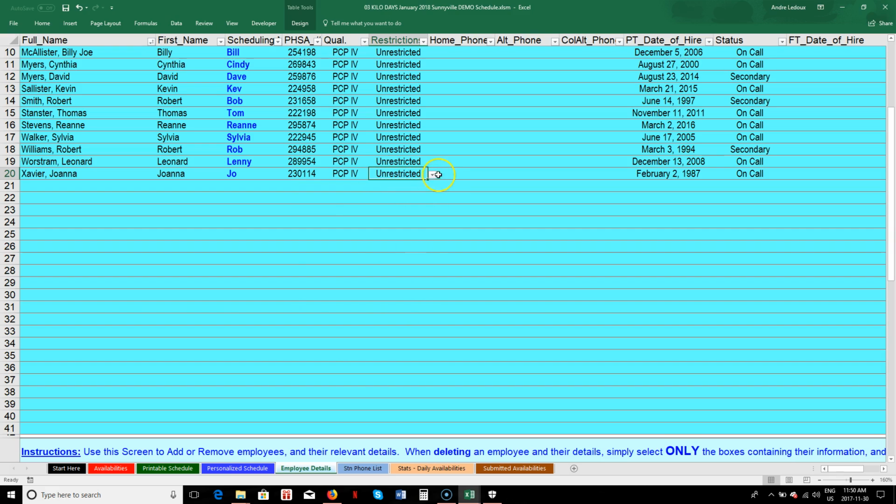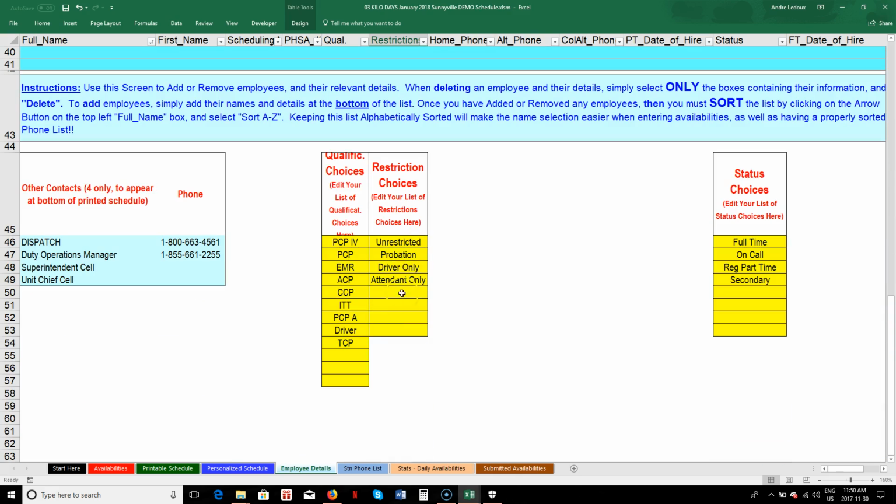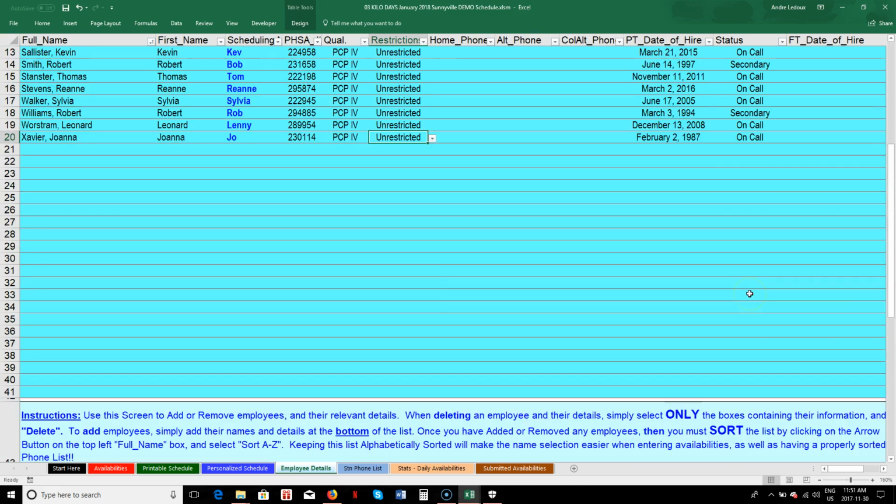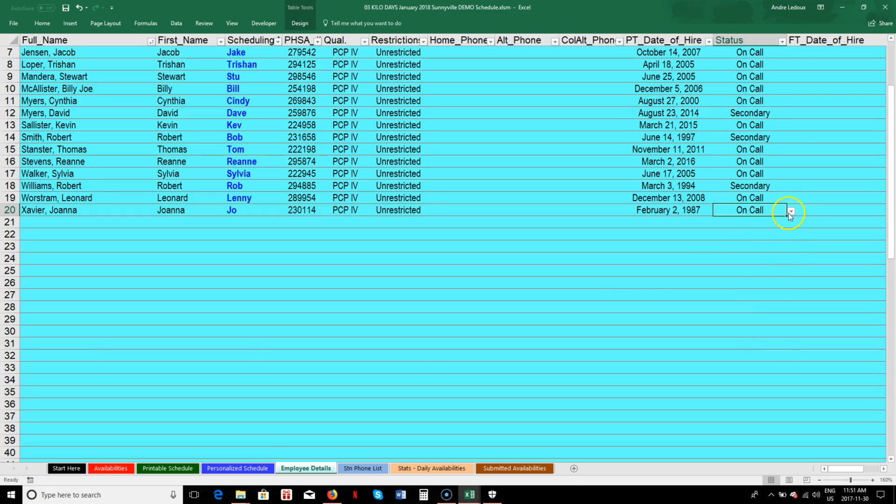All right. And the same for restrictions. If you click that, there's only four selections in restrictions, but if we go down to the bottom, you can add some restrictions or take some away if you like. And the last one is the status: the full-time, on-call, regular, part-time, secondary. If your station at the end of the deployment meetings ends up with a new shift pattern of some kind and you want to edit this, then you can do that and it will be reflected in these drop-down lists here.